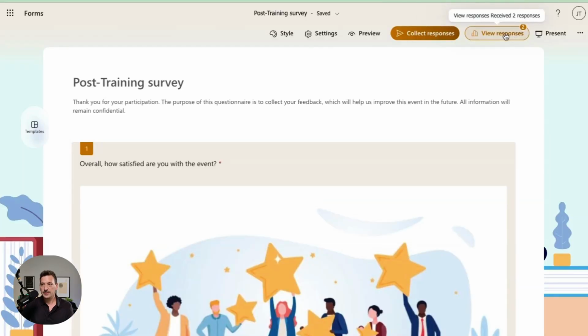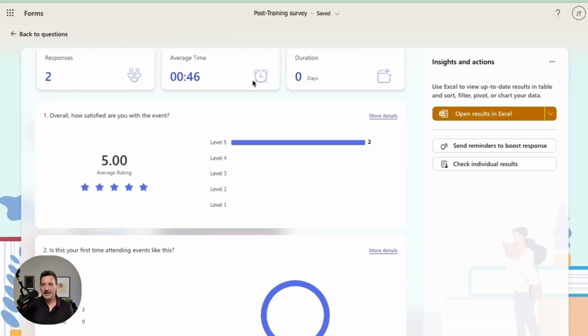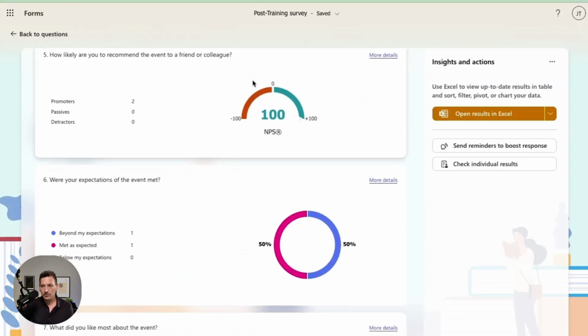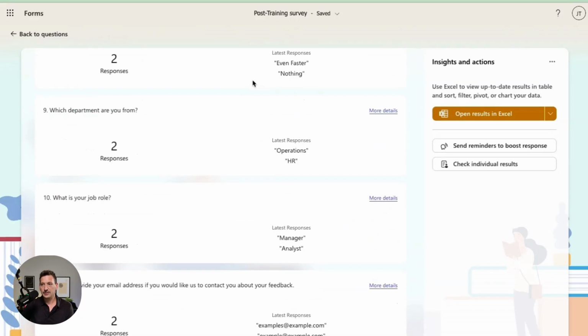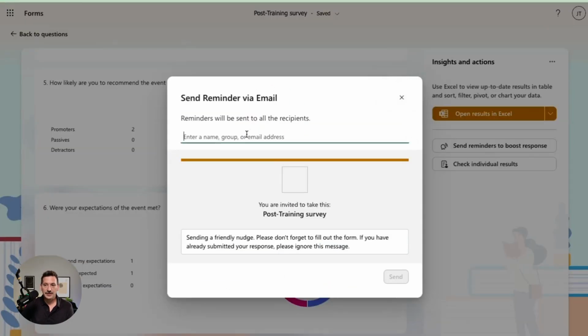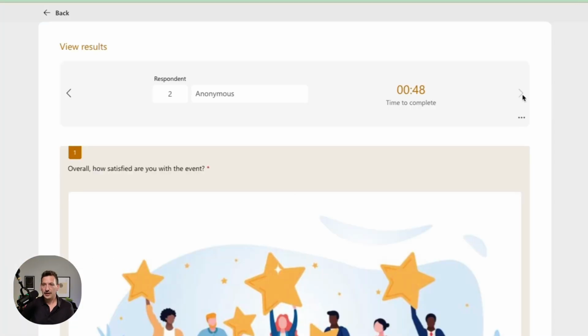There's a couple of responses in here. If I go to view responses, I can use this in-app breakdown to get a pretty detailed view of how people reacted to this training. If I didn't get enough responses, I can send reminders to folks and type in the email addresses or the distribution list. I can also check individual responses. I can go through those from this menu.